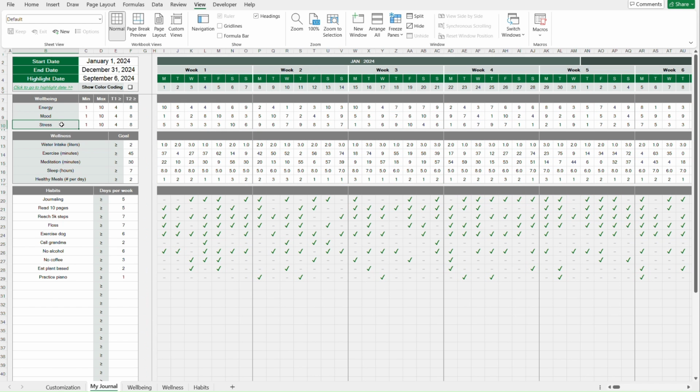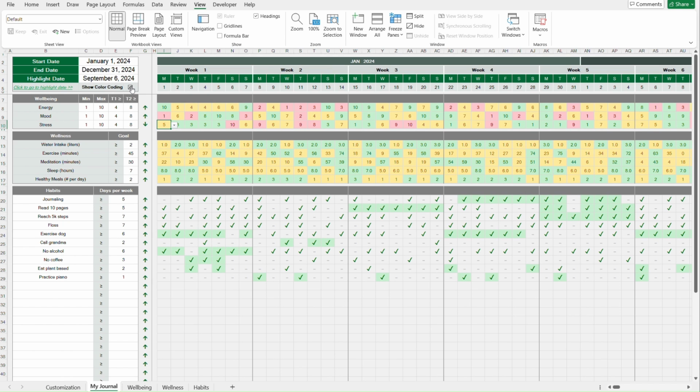The one caveat here is that stress levels have a reverse logic. That is, the lower the stress value, the better. So T1 and T2 will have the inverse interpretation for what good, neutral, and bad represent. If I show color coding again, you can see that now 3 in this case is green, and so is 1, so is 2. And whatever's above threshold 2, so 8, 9, 10, is in the red zone. We'll come back to this later.